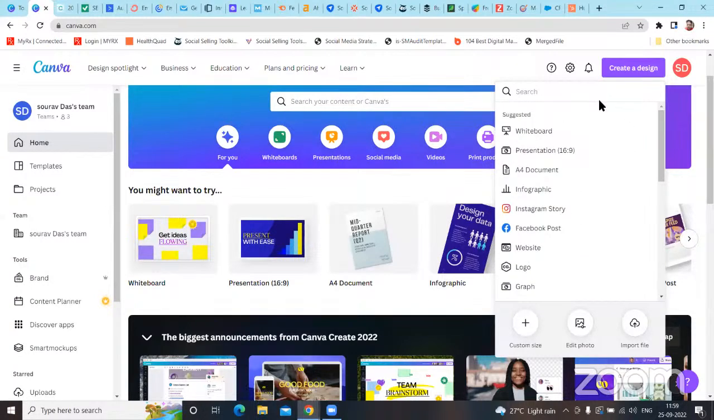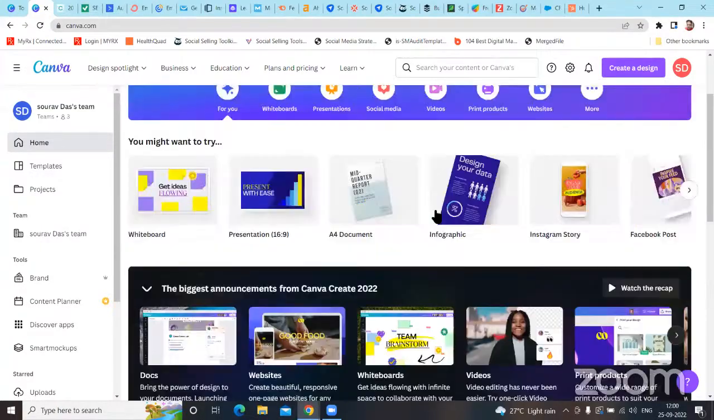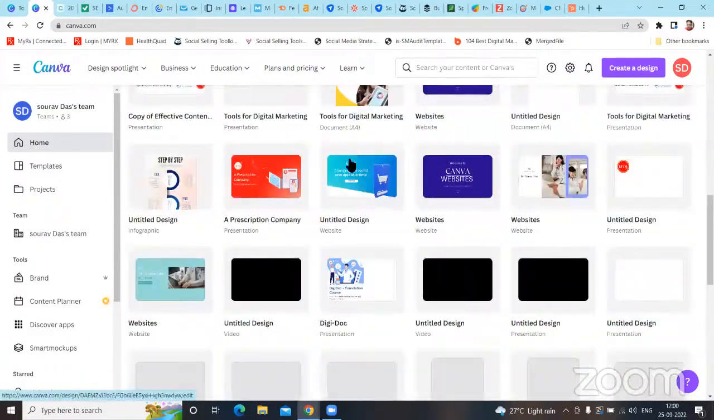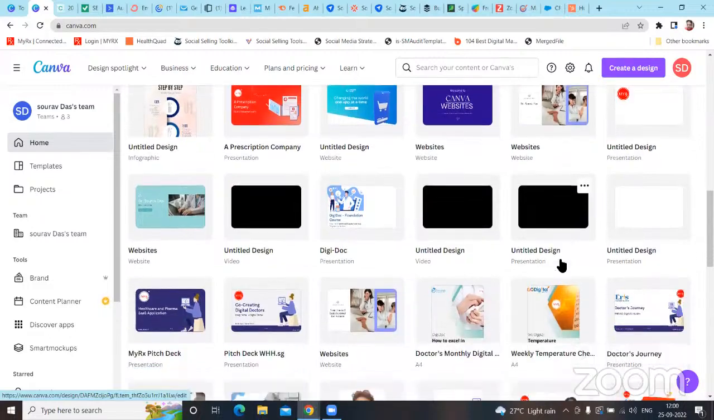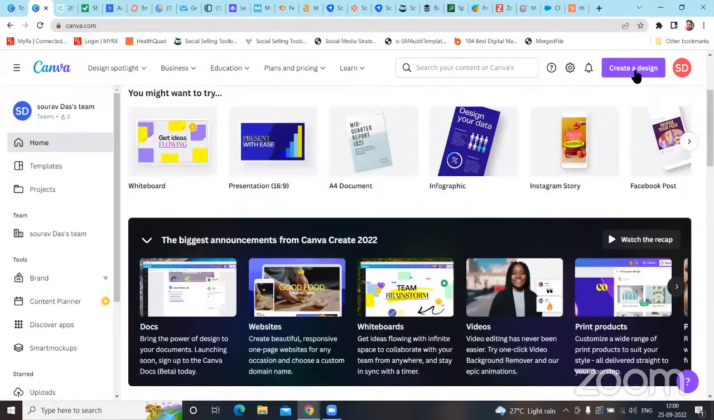I have been using Canva since last 5 years now, and I have been creating more than 5,000 plus designs with Canva. So these are some of the designs which I have already been using. I'll just show you. So these are all the designs, in fact, in Canva. Designing in Canva is very simple, very easy to use. You can also create a video in Canva.